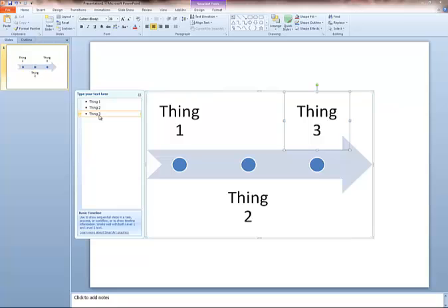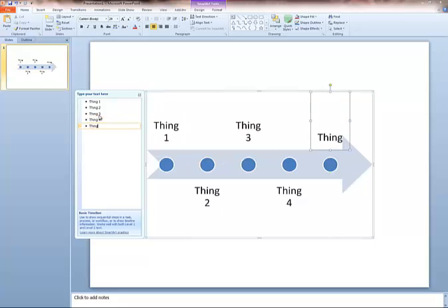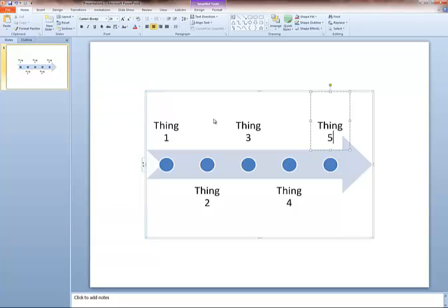If I wanted more than 3 things on my timeline, if I'm typing over here, I can just hit enter and it will automatically populate the next point in time on your timeline, and you can continue that way to the extent that you need to use the different points in time on your timeline. So I'm going to close this section and show you how to use some other things in SmartArt that will make this a little prettier, because right now it's kind of plain Jane, not a whole lot going on.